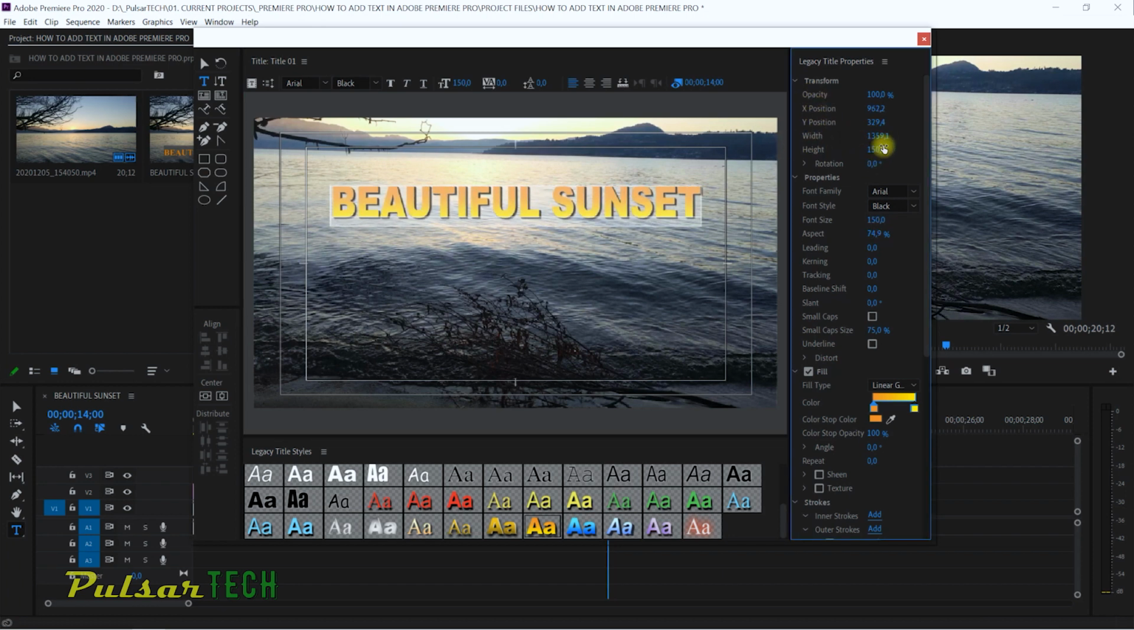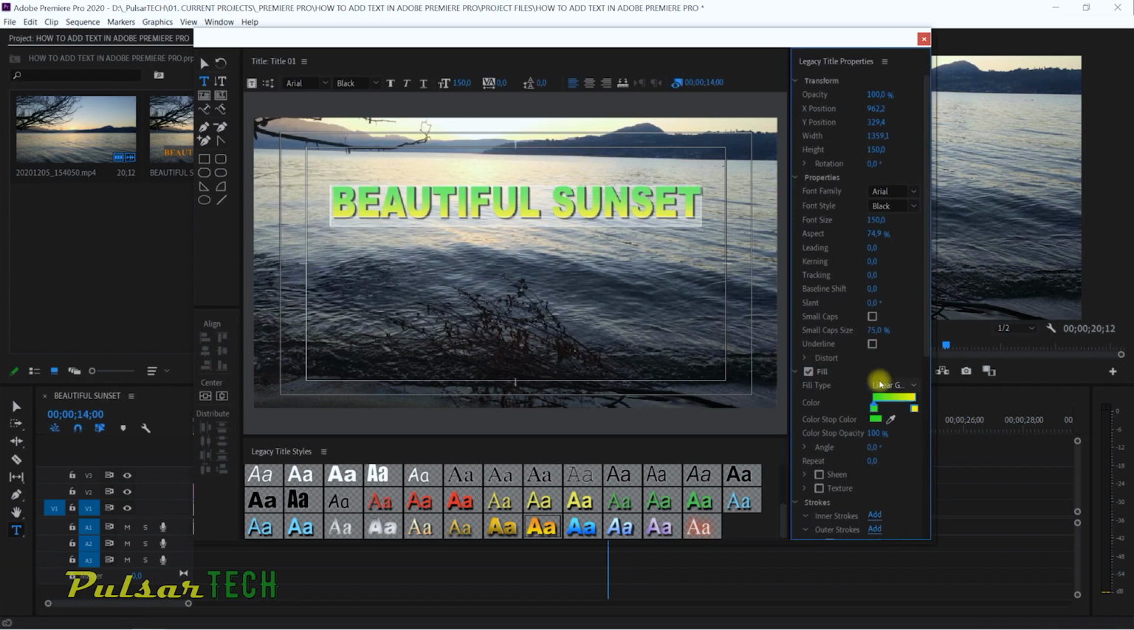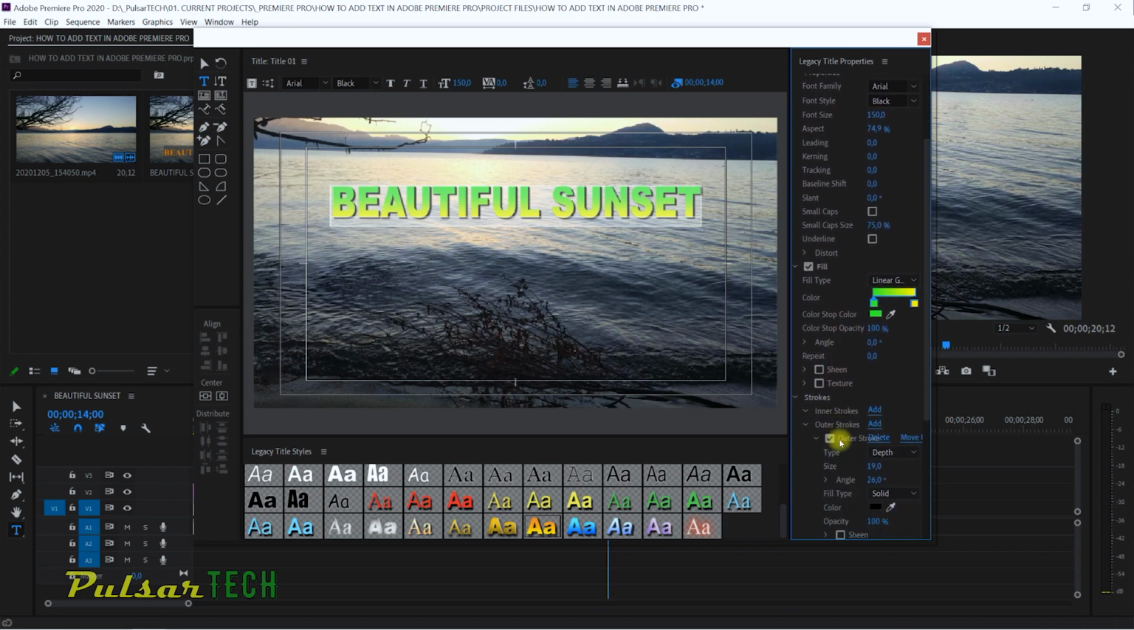And if you really want to make your text look unique, this is where you need to go. You can even change the gradient. It's amazing how many settings you can change in this text panel. So yeah, we're not going to go through them all because it's going to be a really long video if we need to go through every single setting.